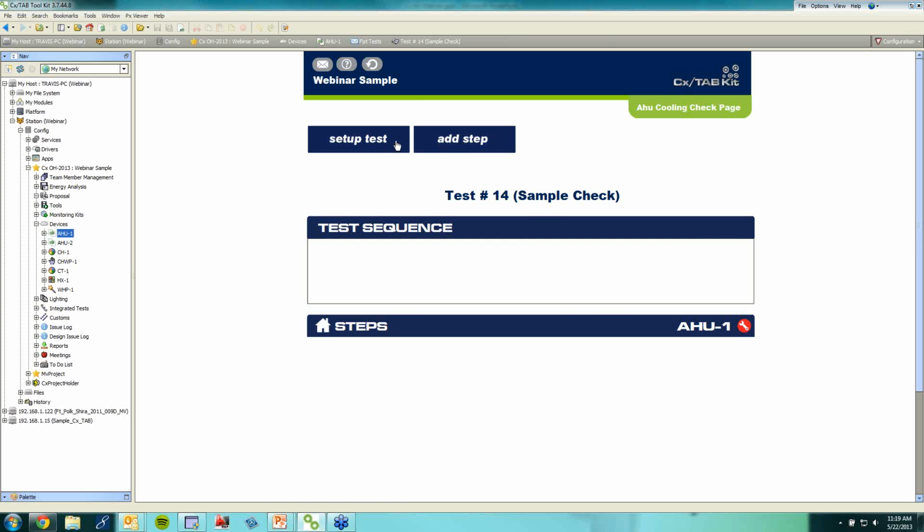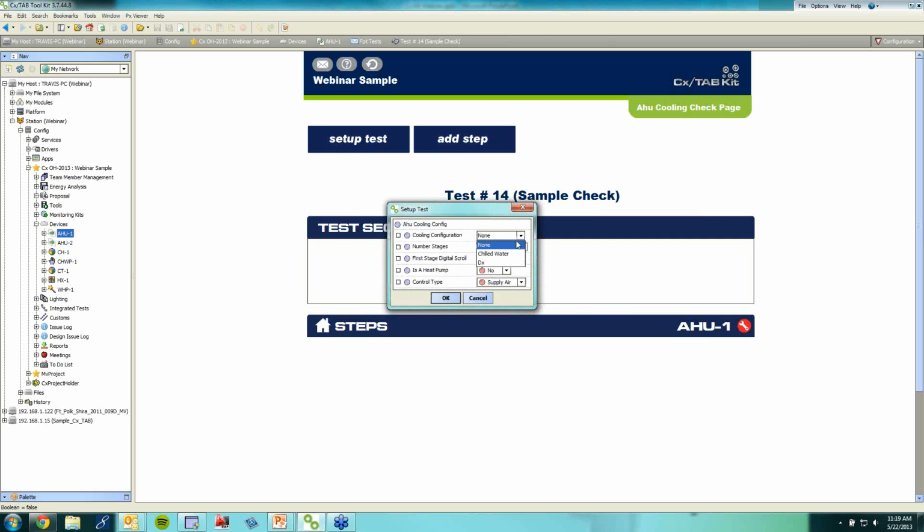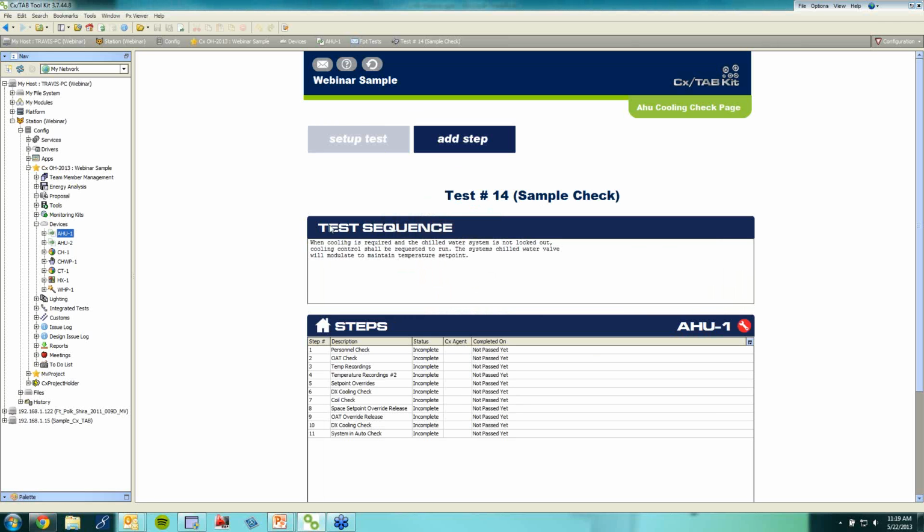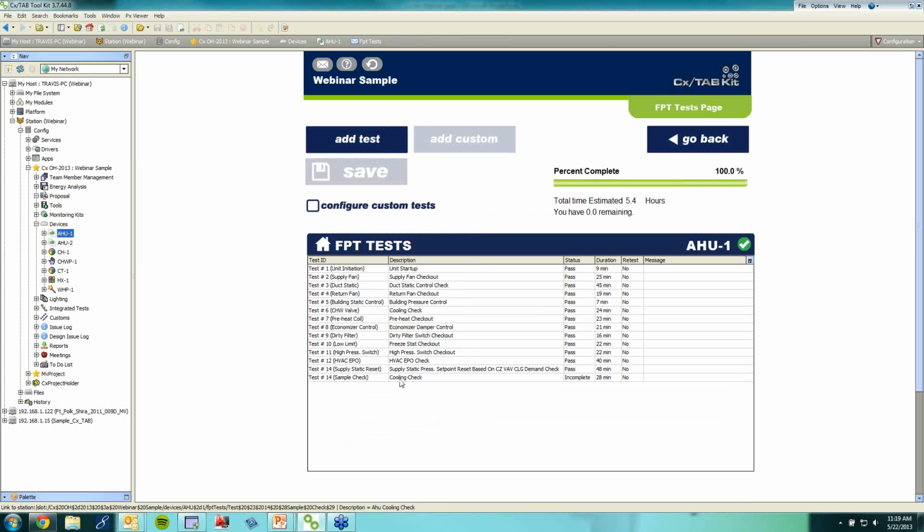Once it's added in, we can set up the test, and we'll provide some brief information about it. We're going to say it's a DX coil with one stage. The first stage is a digital scroll, and it's going to control the supply air or space. We'll select space and hit OK. Now that information is generated and provided for that test. Then if we come back, we can see that our test is incomplete, and it's estimating 28 minutes to perform that test.